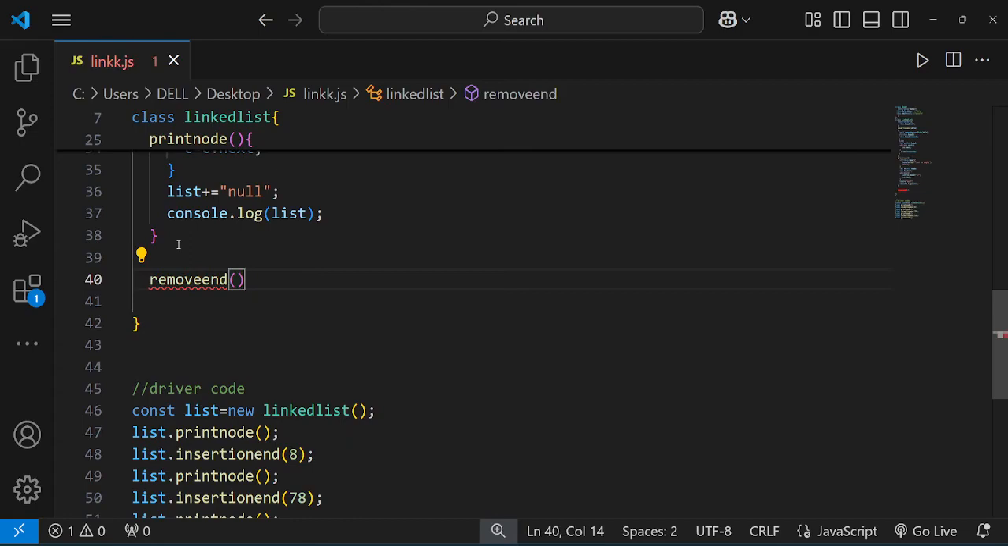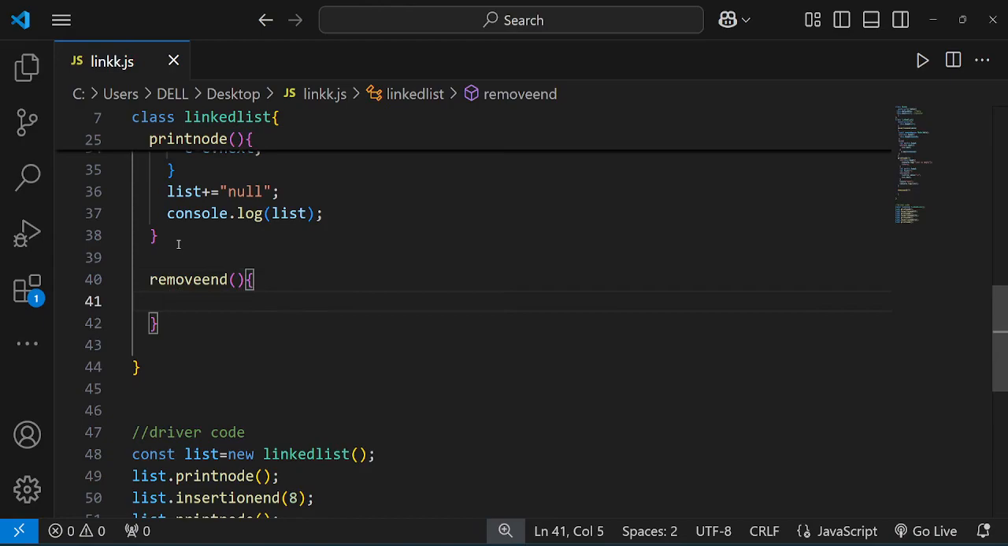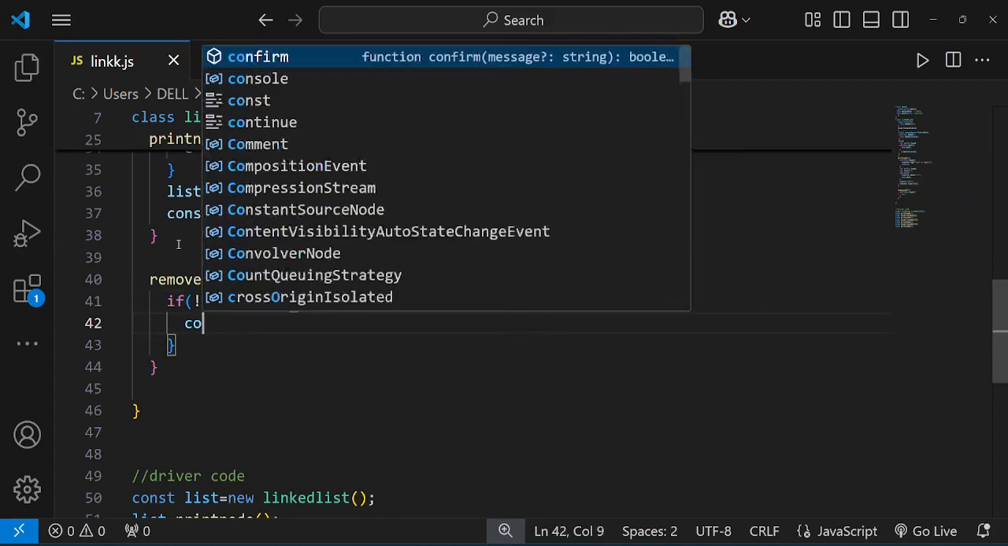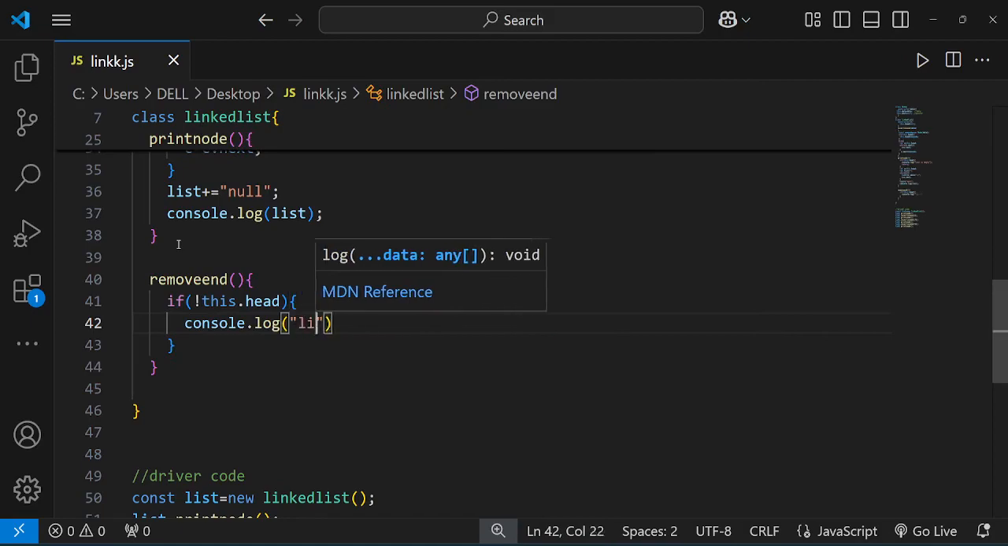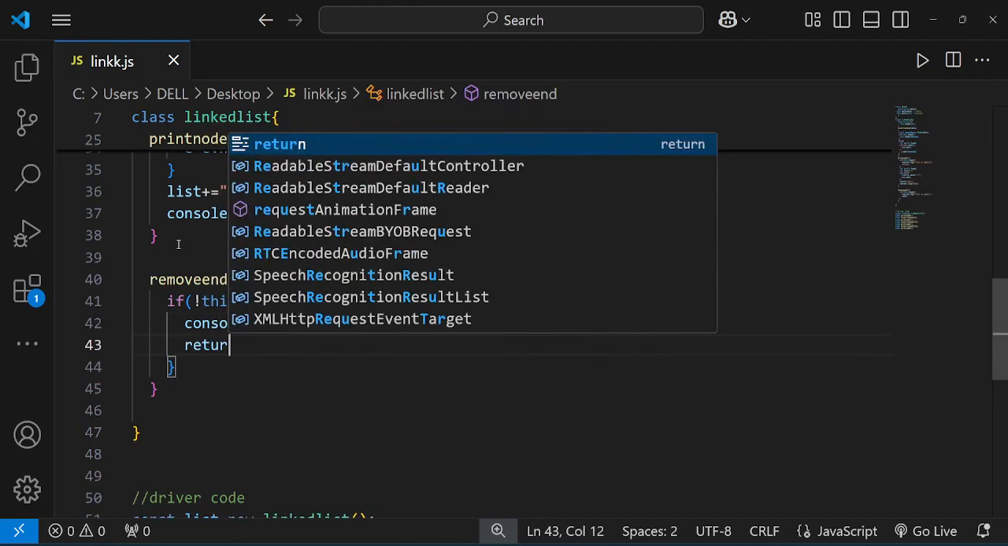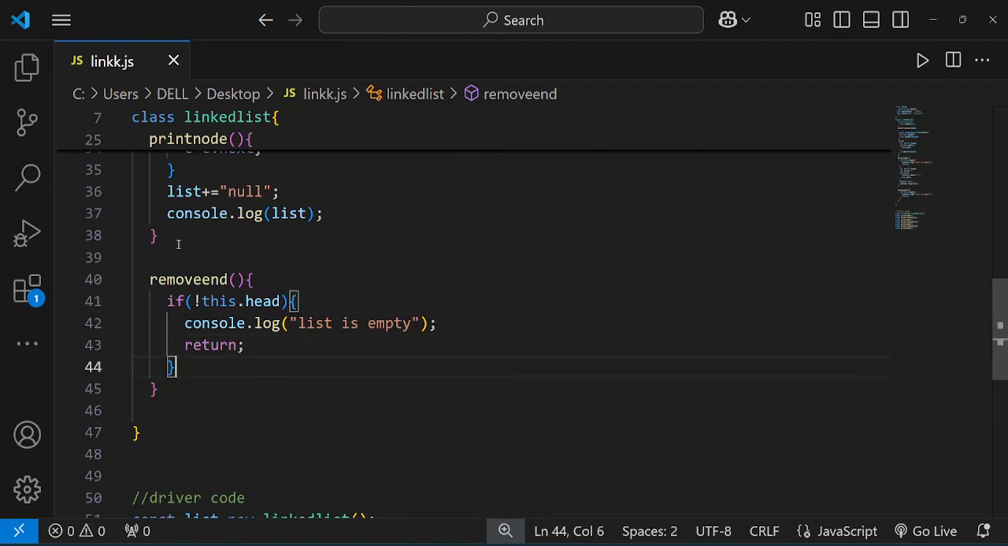Now, do you have to mention a particular element? No, because we know whatever is there will be removed. There will be one more case, as in the case of insertion, if the list is empty. We will quickly do that. We know how to do it now. We will say if this dot head, like this, and we will put console dot log, and this time I'm saying list is empty. Your list is empty for that case, because if the list is empty, you just have to return, that's it, nothing to return, and close it.